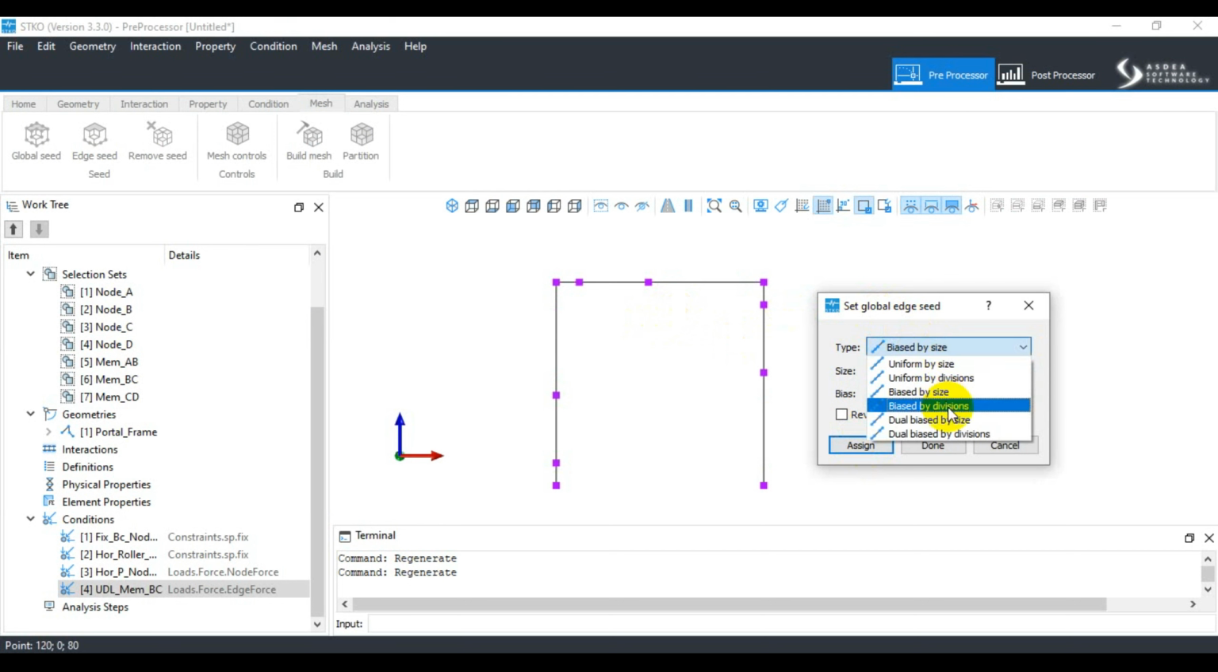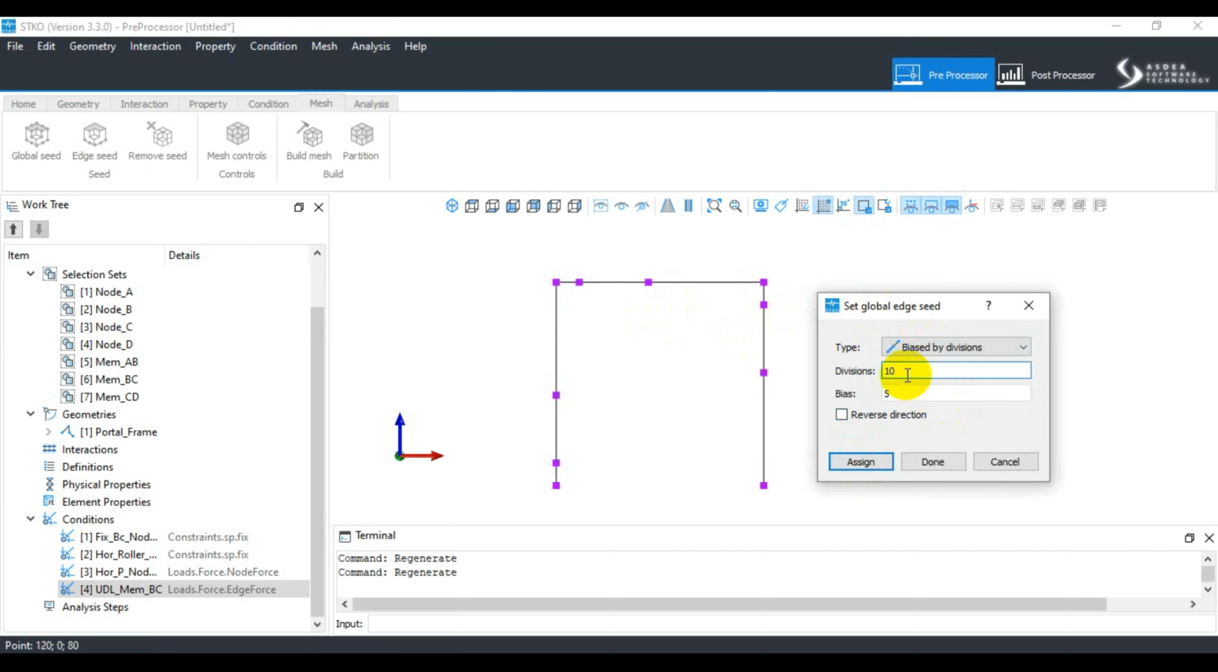After that, bias by division is another option. So if you want 10 divisions with the size of 5 bias, and we assign it here, it will divide that whole member into 10 portions, and for the smaller portion, it will assign 5, and then it will be adding that 5 gradually in the aspect of ratio and doing that. And the reverse works in the same way here.